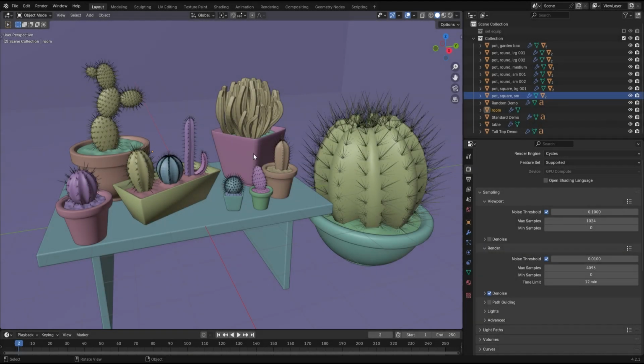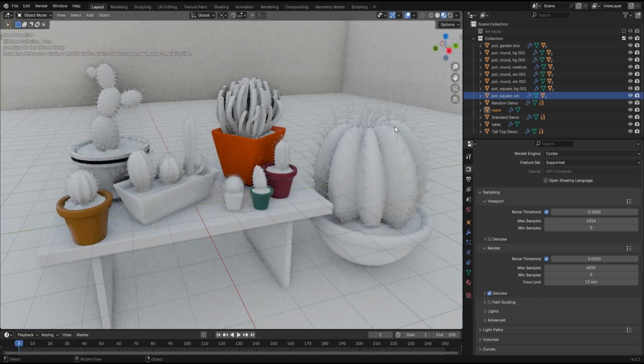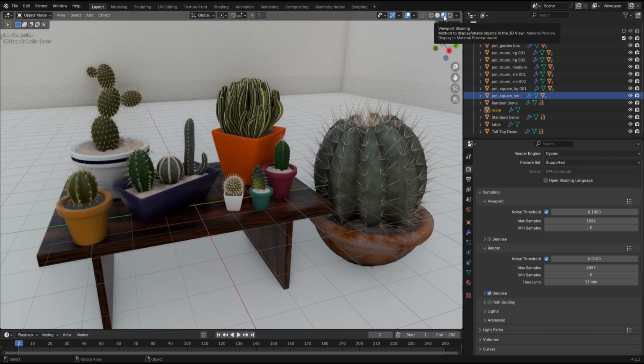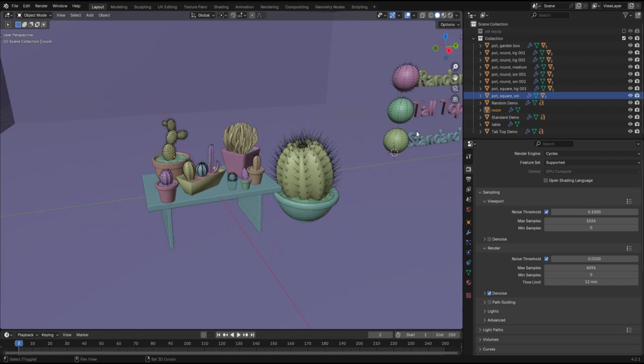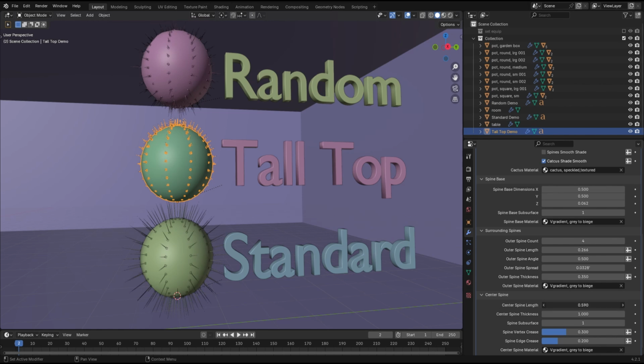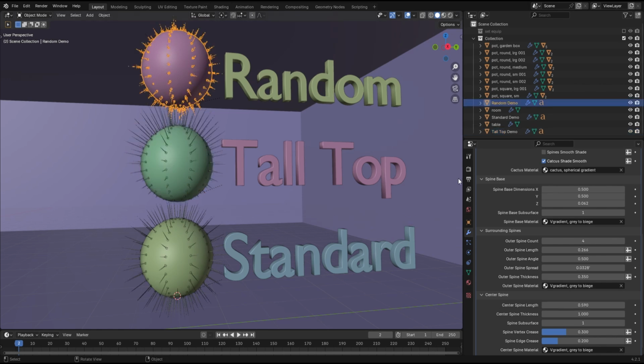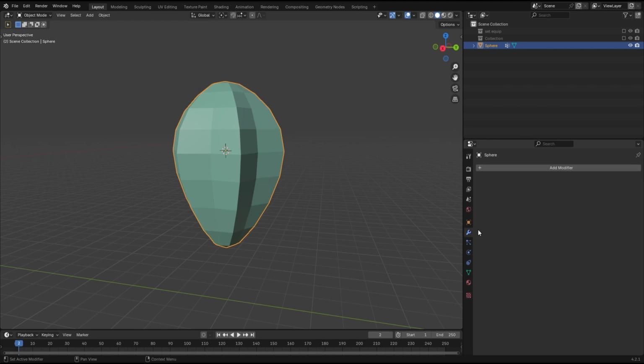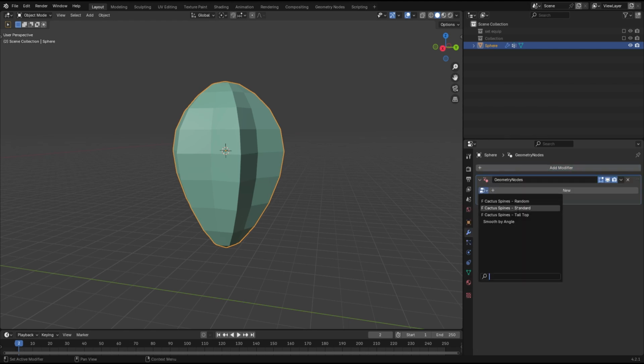I created a more detailed geometry node, which is available for download on Gumroad. The file contains three setups for different spine length configurations. Standard is for spines of the same length. Tall top adjusts spine length based on their position, and random randomizes the spine lengths. Add them to your mesh by going to the modifier tab and adding geometry node's modifier and selecting the tree of your choice.